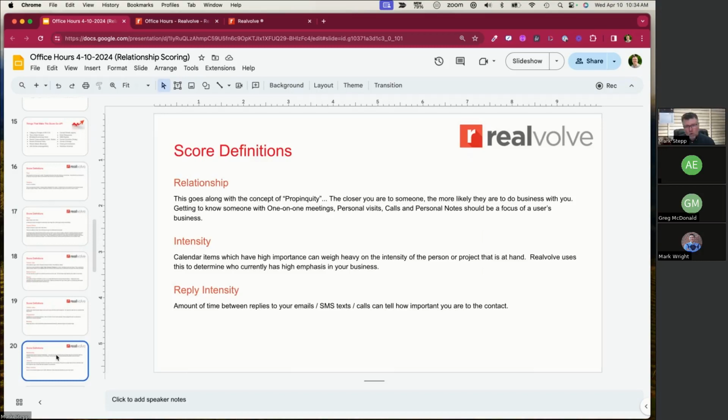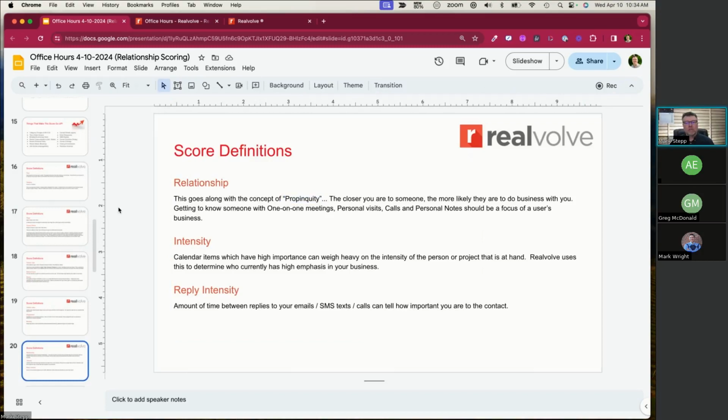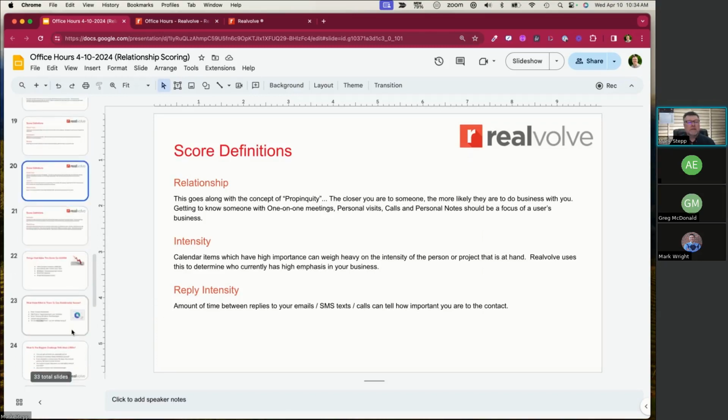The relationship score, and the propinquity part of that, is the important piece. How close am I? It's an all-inclusive piece. The intensity: how many high importance items do I have either now or coming up? The intensity can increase that score. The reply intensity is where, if you're sending somebody messages and they respond immediately, they're more intense in their reply. They're more responsive in their reply, I should say. That is something that's scored as well.